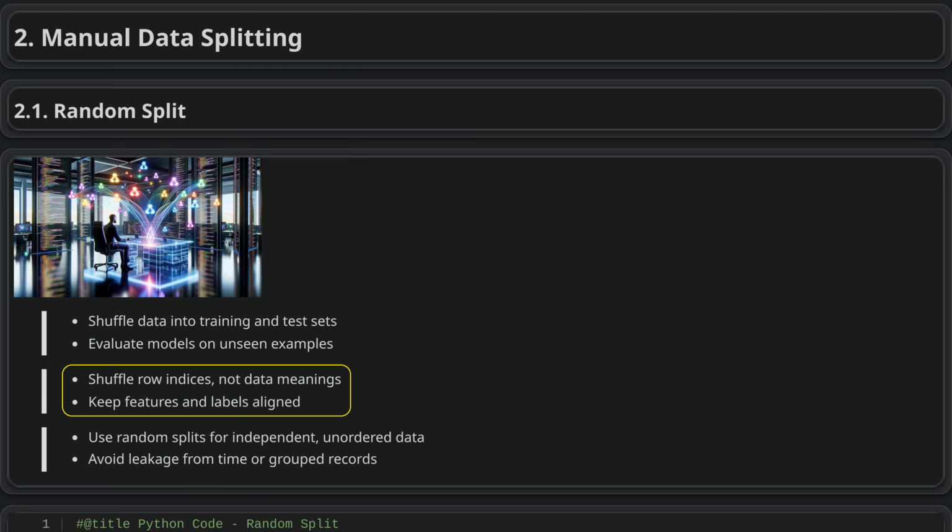When manually splitting data with Python and NumPy, shuffle whole rows so each example keeps its features and target value together. A common approach is to shuffle the row positions first, then use them to separate the data into training and test sets. This prevents labels from being mismatched and helps clarify what automated splitting tools do.